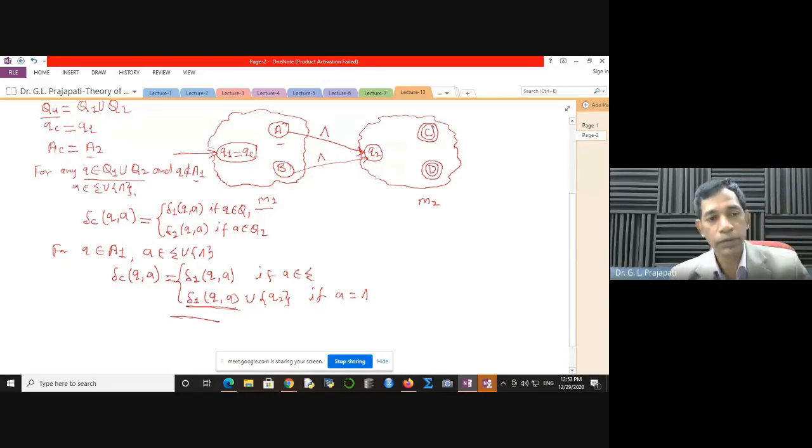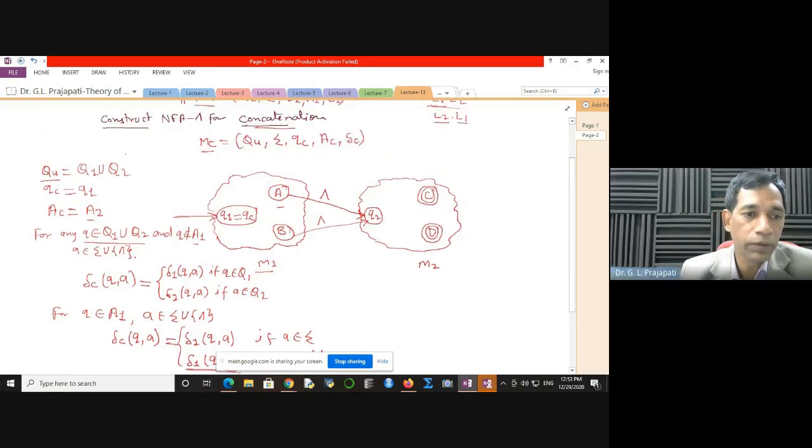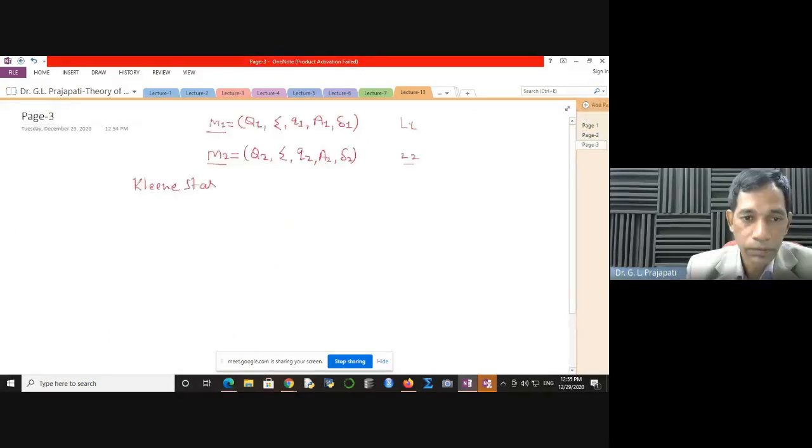Okay. So now you have seen how you can make the concatenation. For making the concatenation, you have shown how you are going to construct the union of states, which one is the initial state, what are the final states, and how you can define the transitions. These are the transitions of your concatenation machine. So now you have learned how we can go for the concatenation of the two machines.